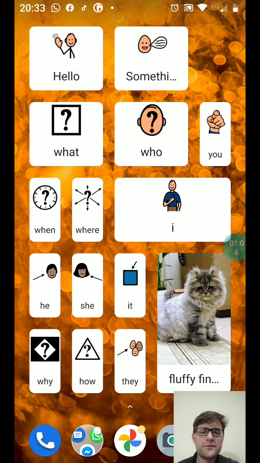But using this, it's completely free. It's a little app called Android Blocks. It's official. It's from Google. I can then start speaking with this.